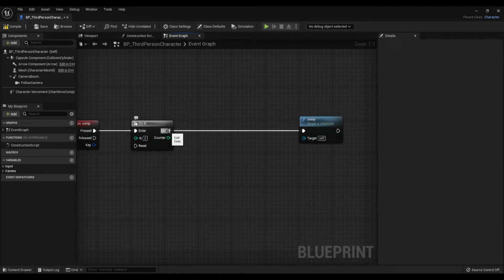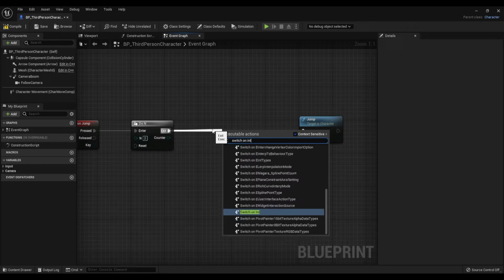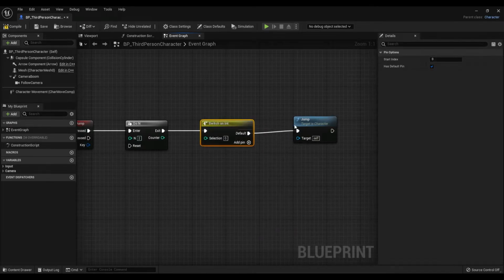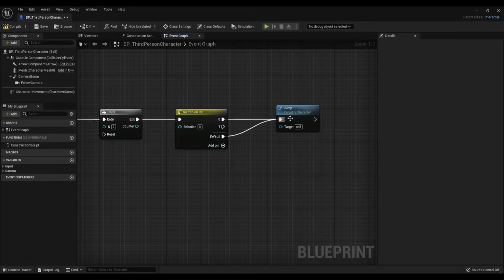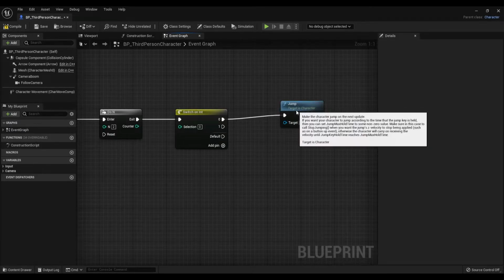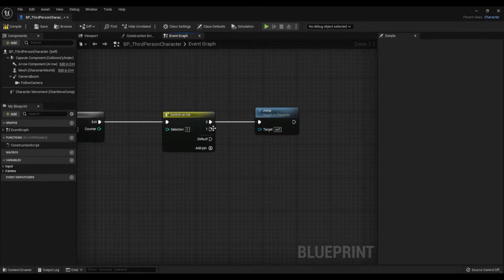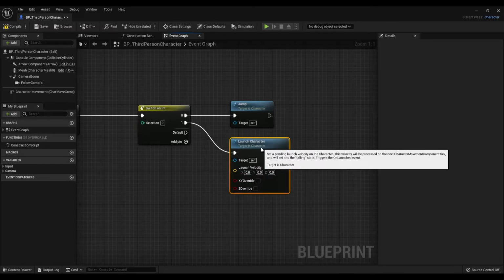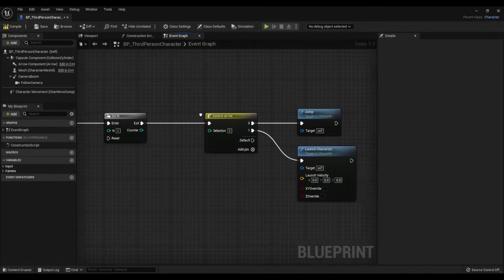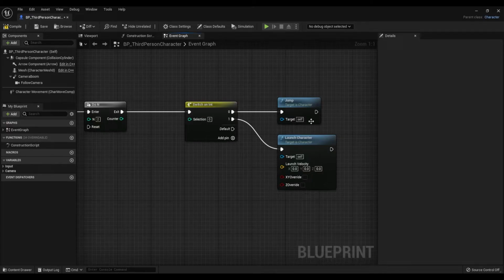Now from the exit, let's call the Switch on Int node. And create two pins by clicking on this plus icon. Connect the jump to the first output and disconnect from the default. For the second output, we will call the Launch Character node. This blueprint system will play the jump function on the first press, and if you press it again, it will play the Launch Character node.